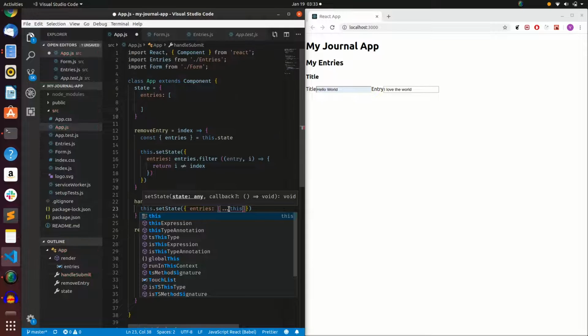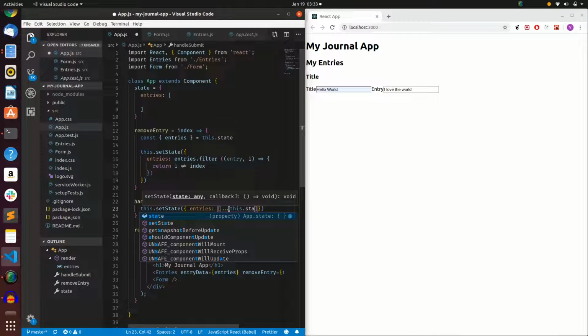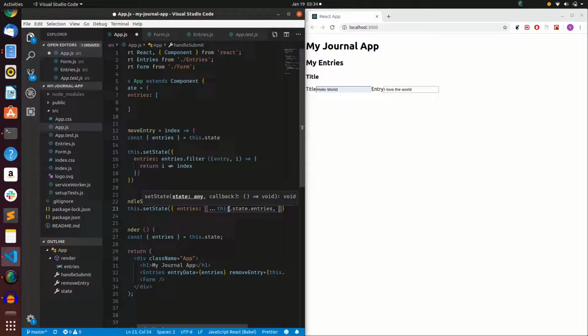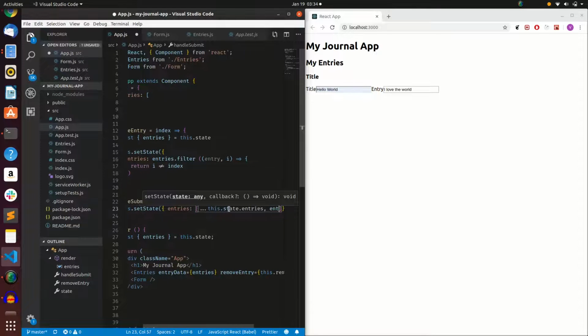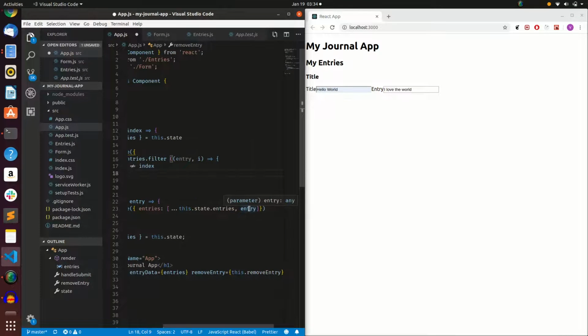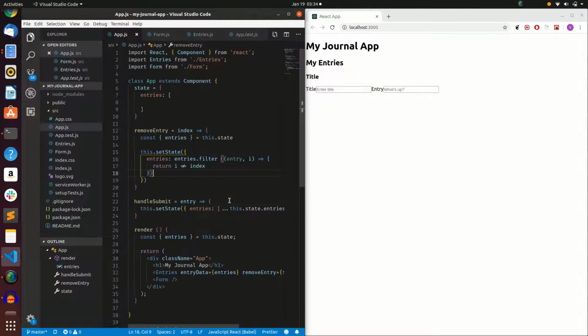So we're going to go this dot state entries. And it's going to then take a second argument, which will be the entry that we're creating. So in this case, the entry that we're creating upon this submission is going to then be what's added onto our array of entries. So I'm going to save that.